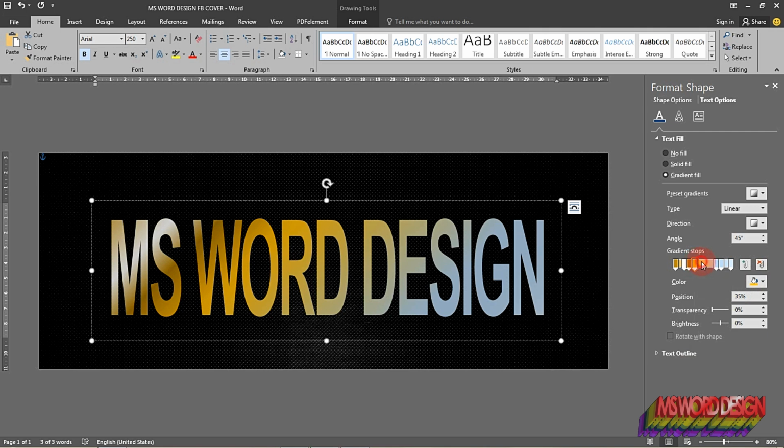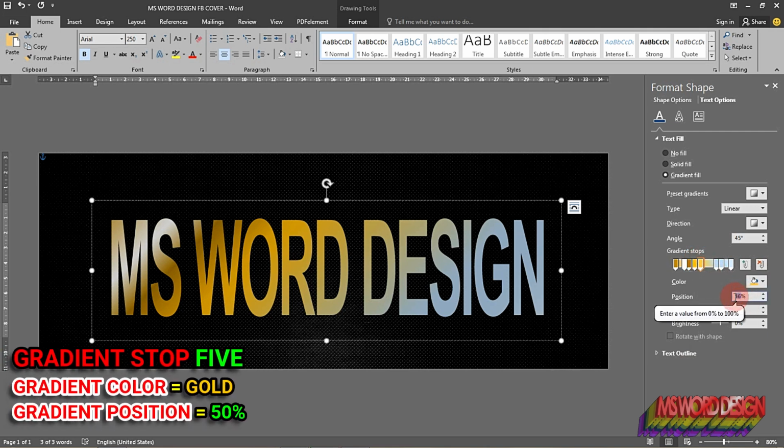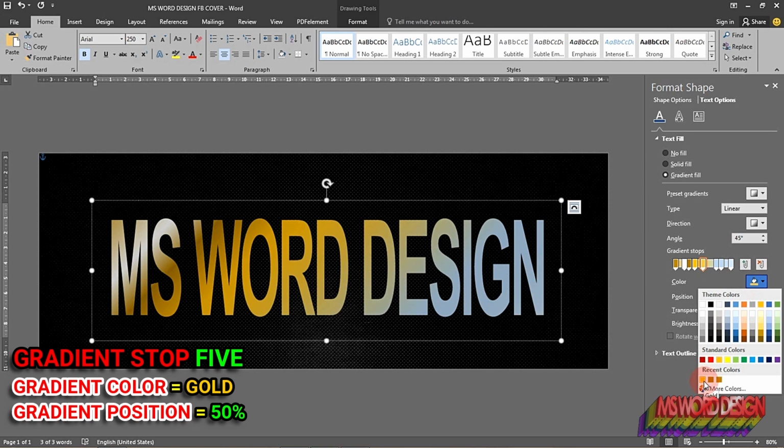The next is gradient stop 5. The color of the fifth gradient stop is gold. The position of the fifth gradient stop is set at 50%.